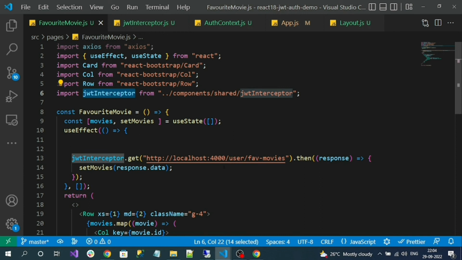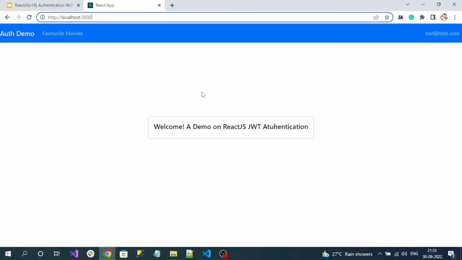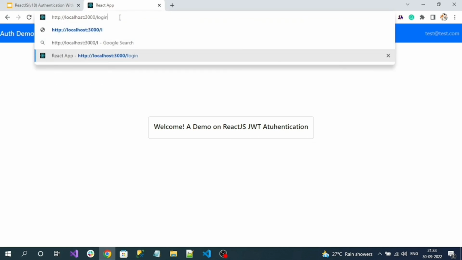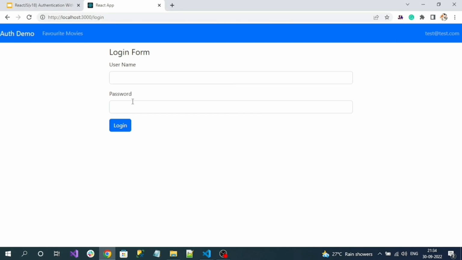Next we are going to implement how we can protect the routes. Now our main focus is to protect the routes. Why do we have to protect the routes? If you see here, I am in authenticated state. You can see my email and favorite movies menu items are visible. That means I am authenticated. So now if I try to access the login page, in spite of being authenticated, I am able to access the login page.